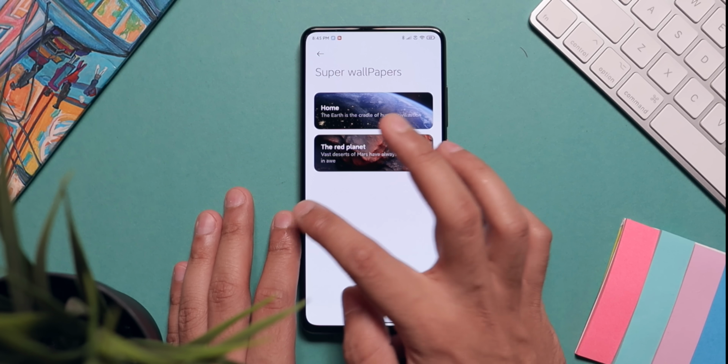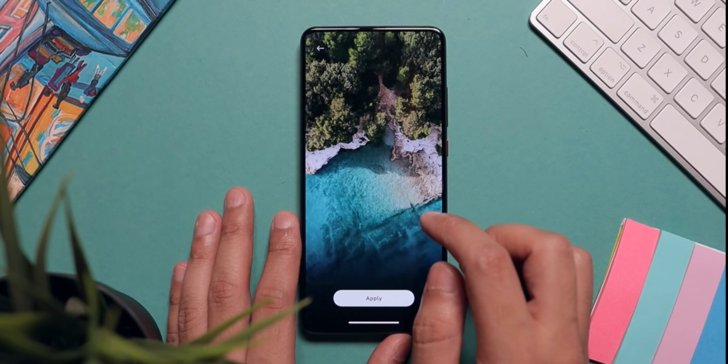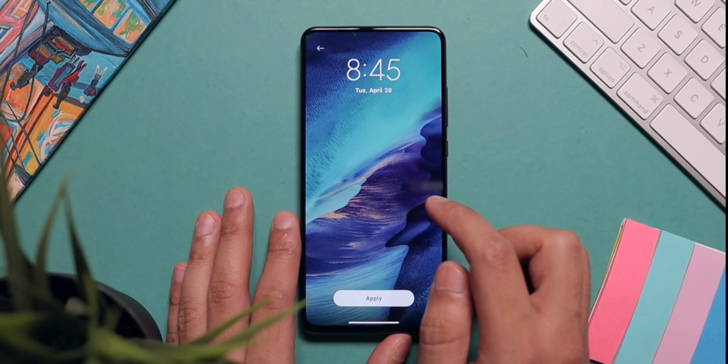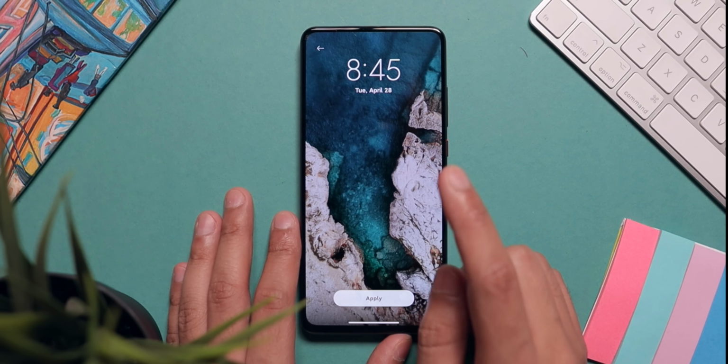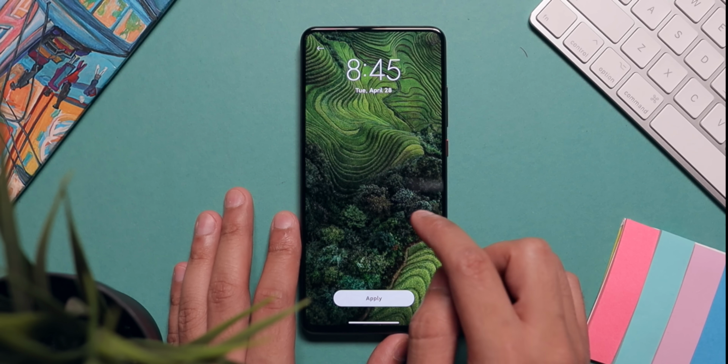Now apart from that, you also get some new system wallpapers. If you go over here, there are some really good wallpapers and it was about time that Xiaomi included some awesome wallpapers with their stock UI, and they are doing exactly the same. So these wallpapers get a big fat thumbs up from my side.